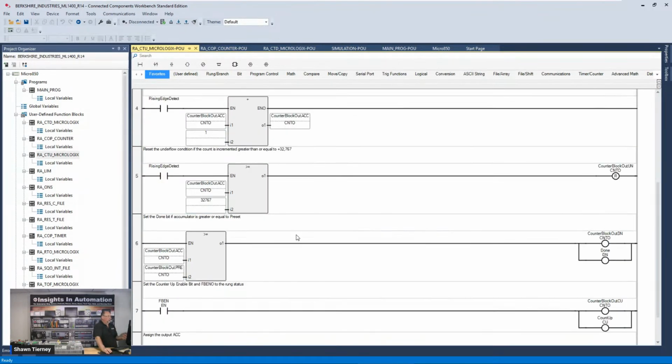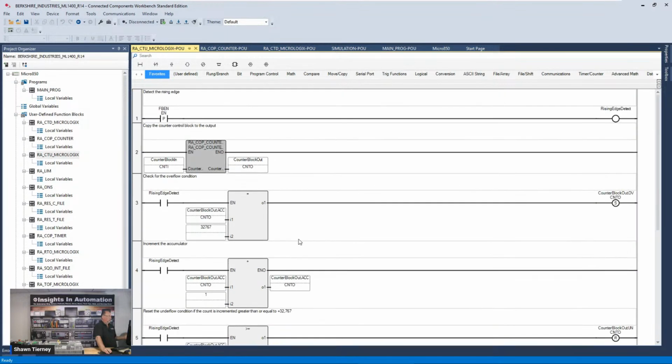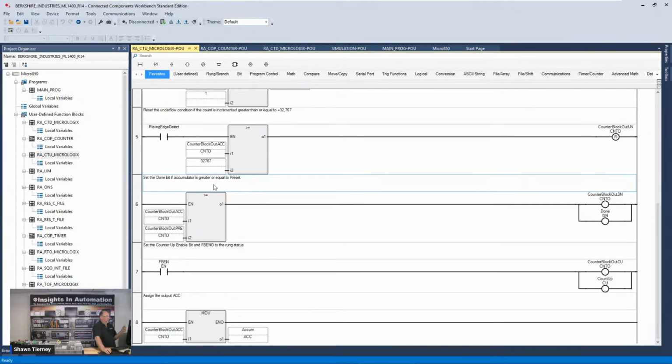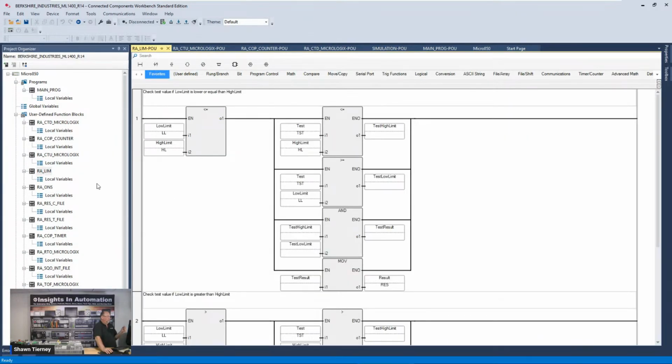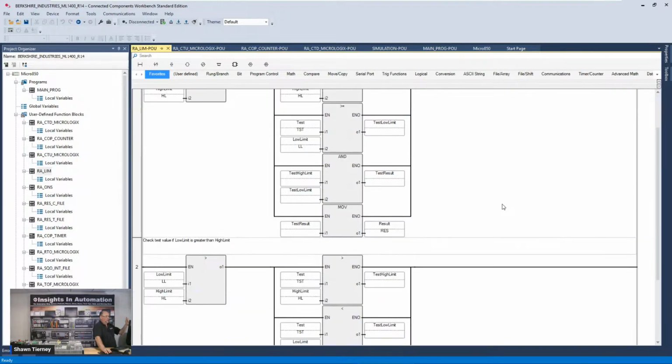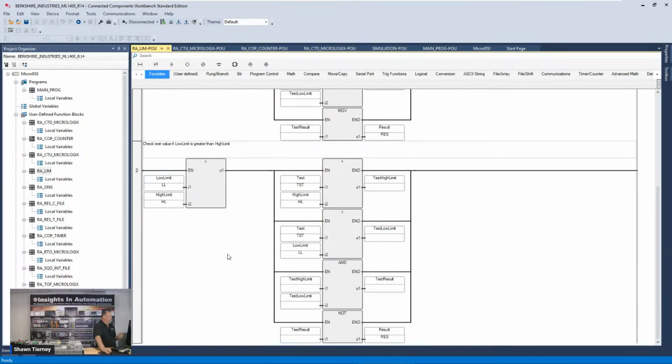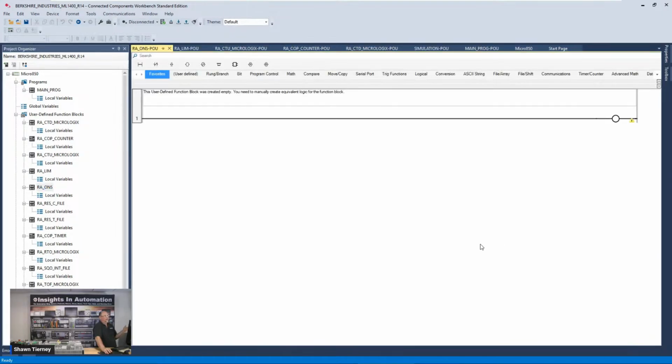And so here you go, you can see all the code. It took several lines of code, 8 lines of code, to make the CTU in the Micro800 act like the one in the MicroLogix. In any case, some of these, like the LIM instruction, you can just look at this and say, okay, yeah, they did exactly what we were looking for. But when it comes to the one shot, it's kind of like nothing.